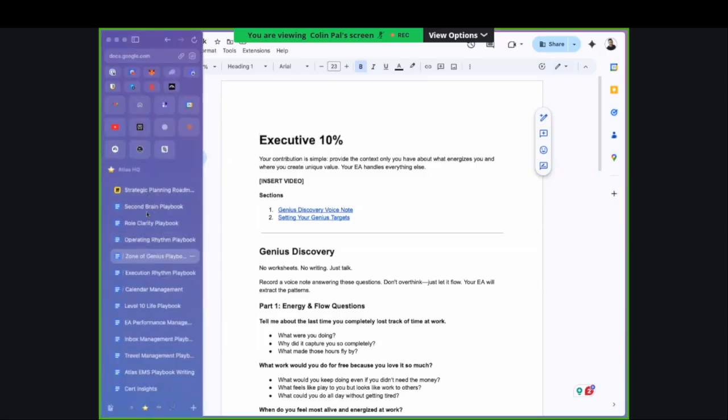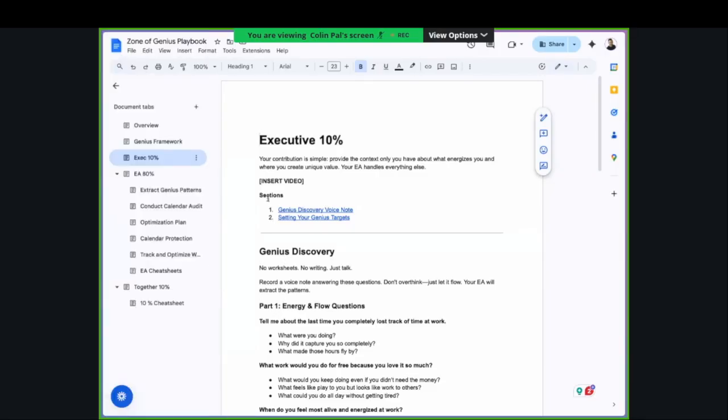So if you look here, I have second brain playbook, role clarity, operating rhythm, executive rhythm, calendar management, Level 10 live, EA performance management, inbox management, travel management. I put together a lot of playbooks for you guys. All the playbooks will follow a very similar format, 10-80-10 partnership. You just need to focus on understanding the framework of each playbook and the 10%. The rest of the playbook you give to your EA, and your EA is going to go and implement all of this for you. That's how we designed it to make it super simple. You focus on your 10%. I'm going to show you what that first 10% looks like.